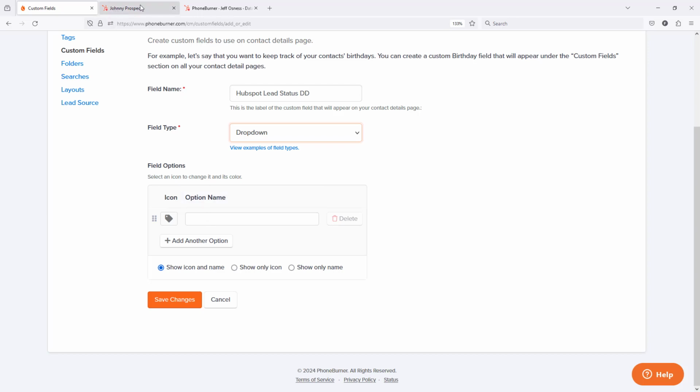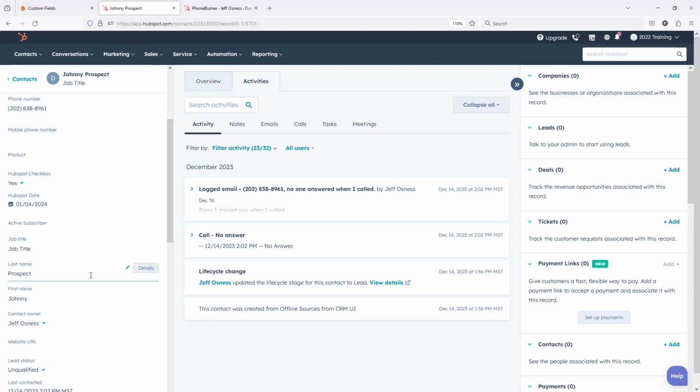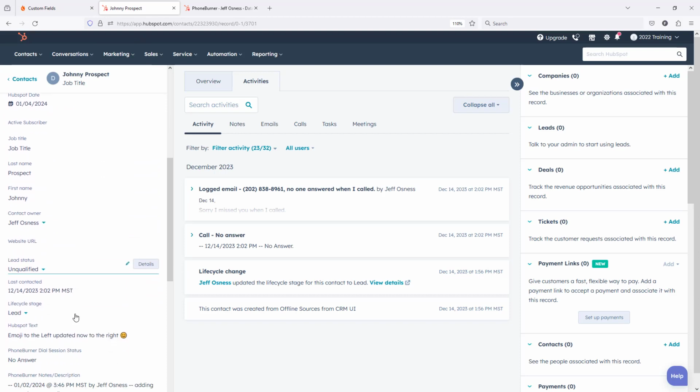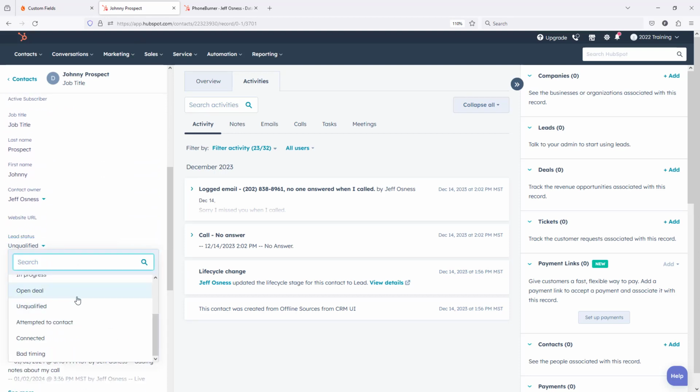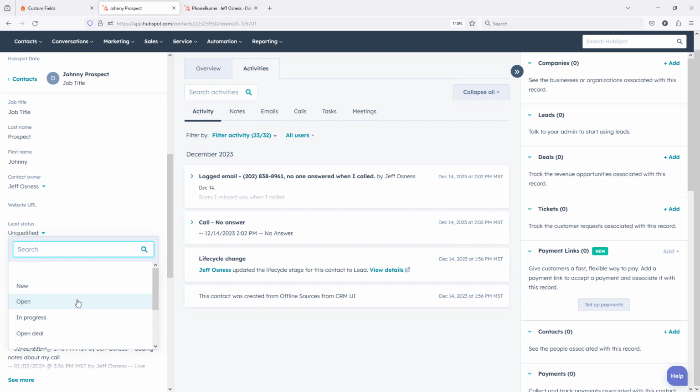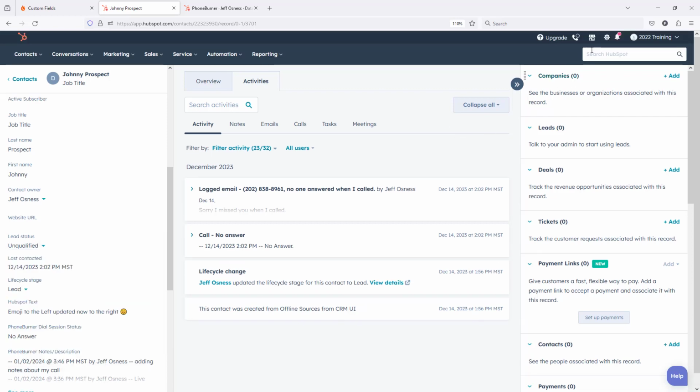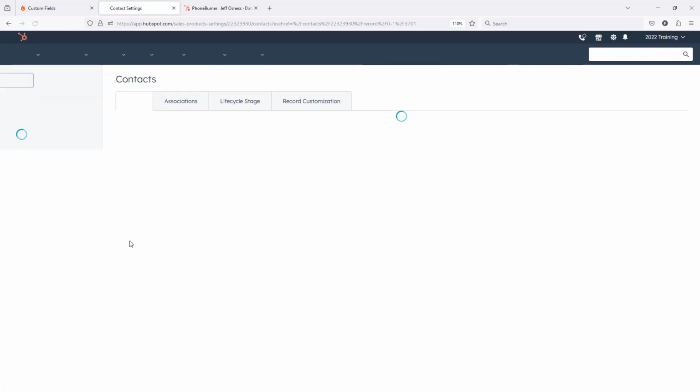So let's jump back over to HubSpot and let's take a quick look at what my options are here. So I've got unqualified and a few other options. So we got new, open, in progress, open deal, and obviously these are customizable. So rather than trying to type these correctly, I'm going to go ahead and just edit this field and copy and paste. So let's jump over to our settings.